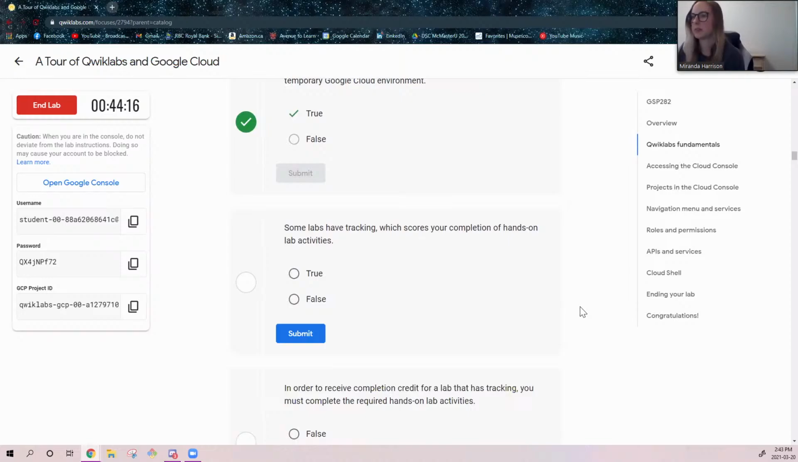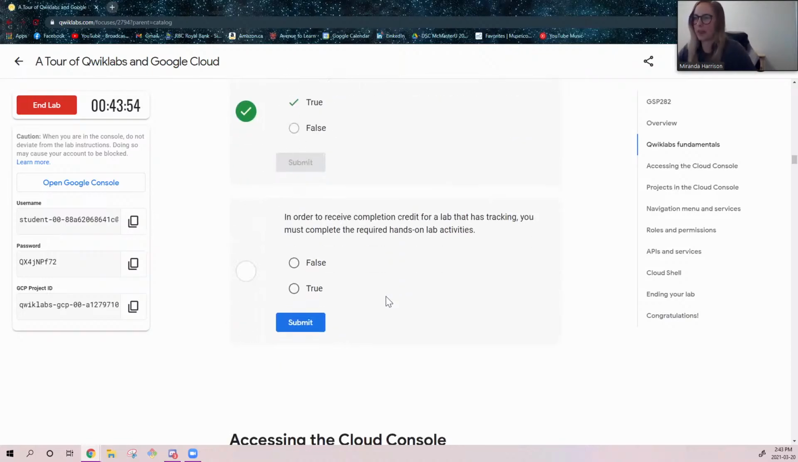Okay, and some labs have tracking which scores your completion of hands-on lab activities. That's true as well. So you'll see in some later labs that there are buttons that you click, it says check your progress. And it actually goes into the Google Cloud Platform and checks that you've created the things you need to for the lab. And in order to receive completion of the lab credit, you must complete all required hands-on activities. That's true as well. They almost tricked me. They switched the position of true and false. Yes, that's right. Cool.